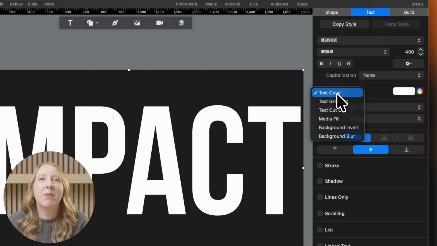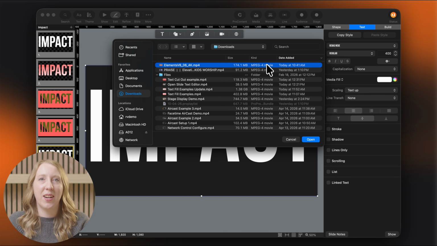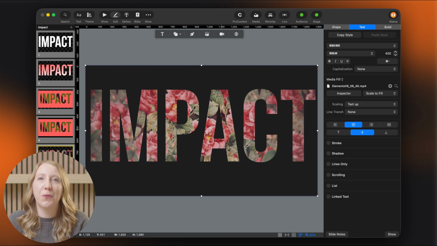The fourth option is Media Fill. This lets you select a video or image file and use it as the fill source for your text. So instead of the text being a solid color, it's playing a video, contained within the shape of the letters themselves. For this to read well on screen, use media with strong contrast and bright colors. Subtle footage can sometimes get lost, especially at a distance.